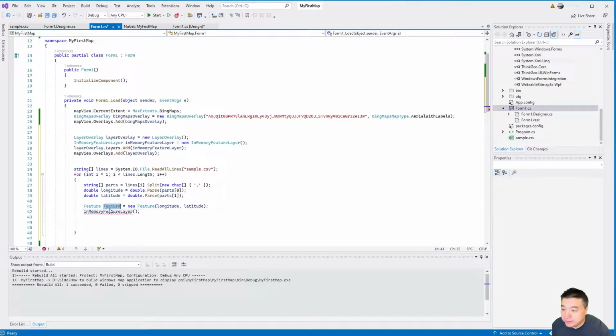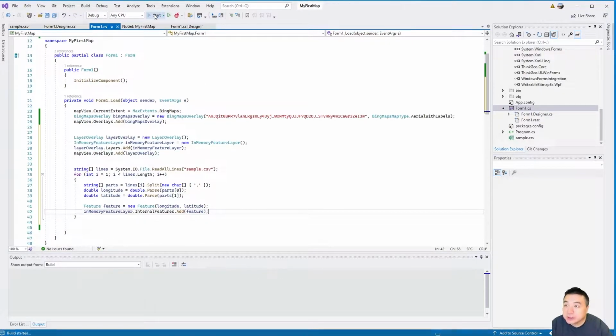Now we add this feature to this map. So we add that with the in-memory internal feature dot Add. So for now we add the feature, the point, to the in-memory layer, and the layer is added to the layer overlay, which is added to the map. So it's supposed to work. Okay, so let's start.